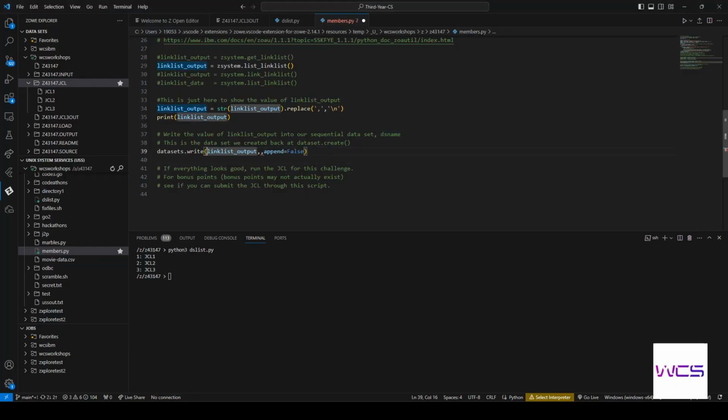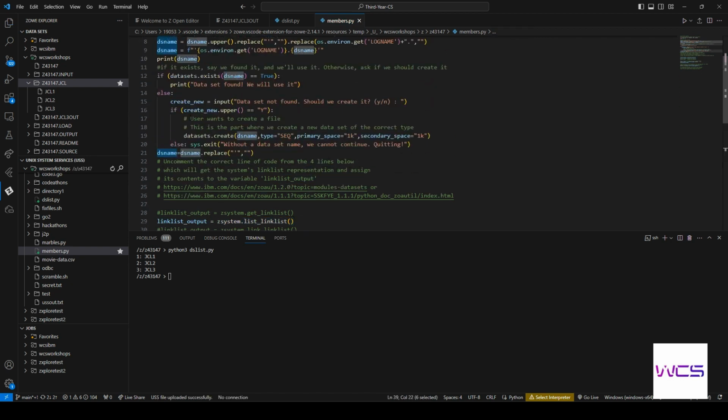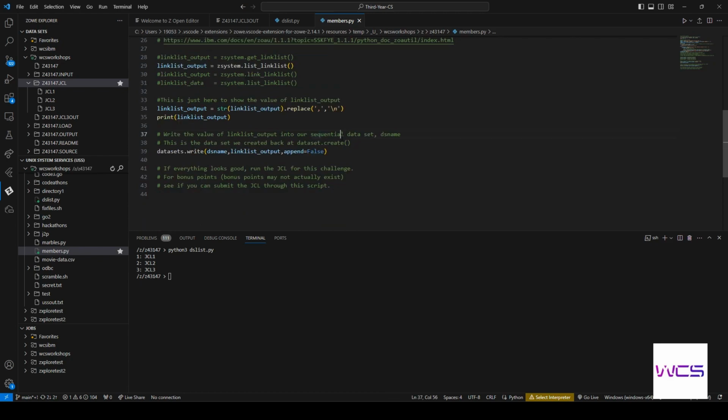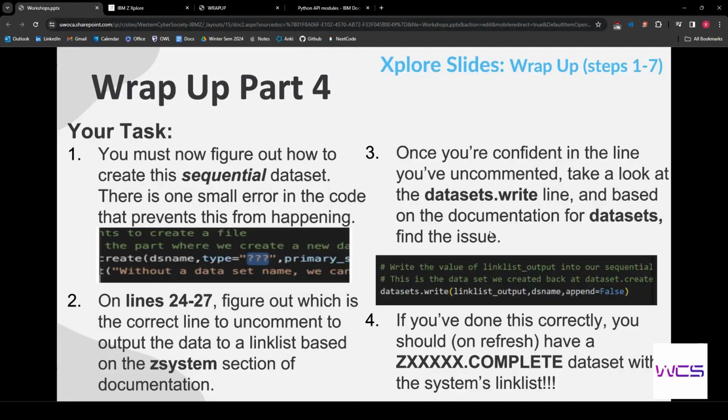So let's go ds name and then there. And we can see that now we actually have content, which is the linked list output that we've uncommented, the dataset name, which is the thing that we specified up here, and then we actually made it by creating it sequentially. And now that we've done all of these steps, let's go back and see what the next step is. So we need to now run the script and see if we get what we should be getting.